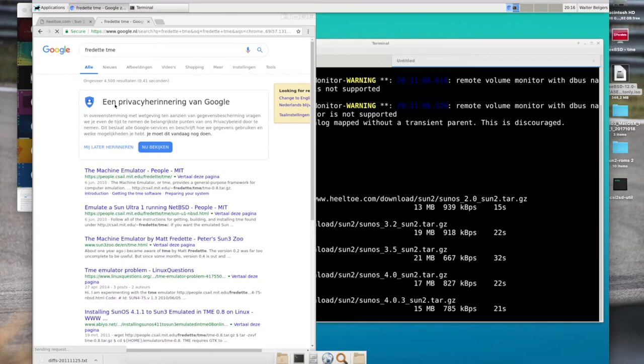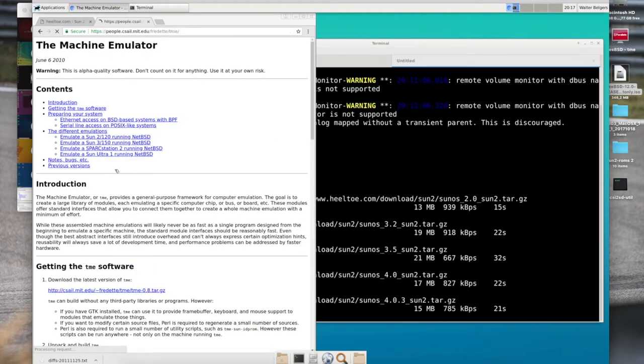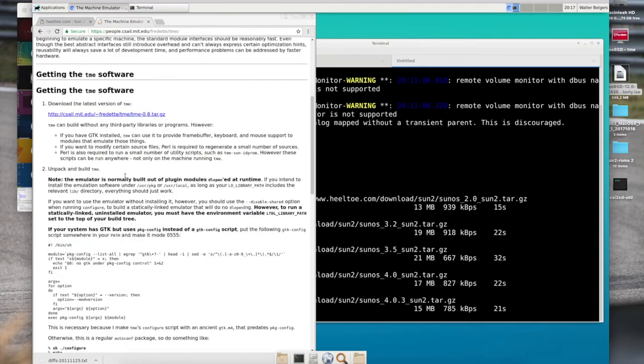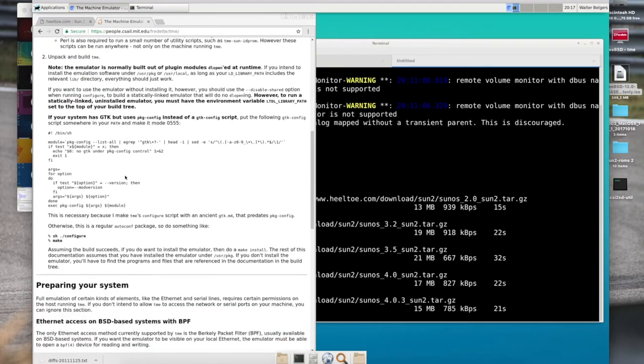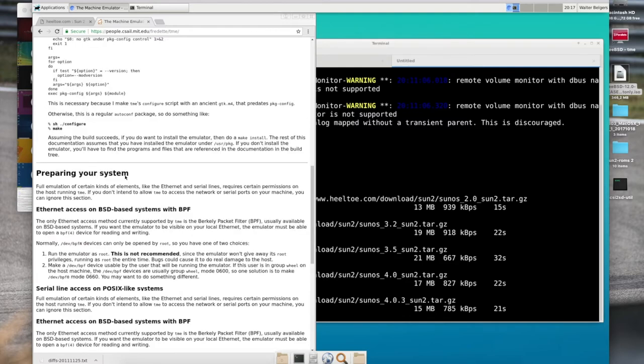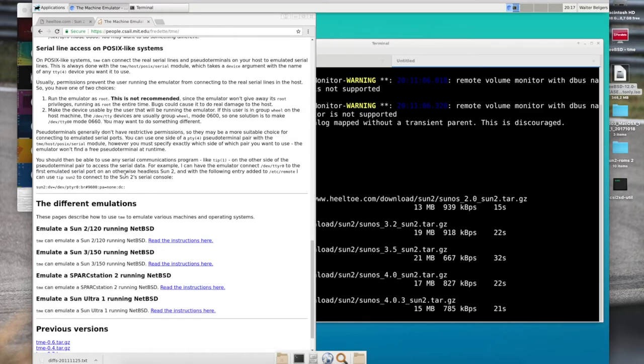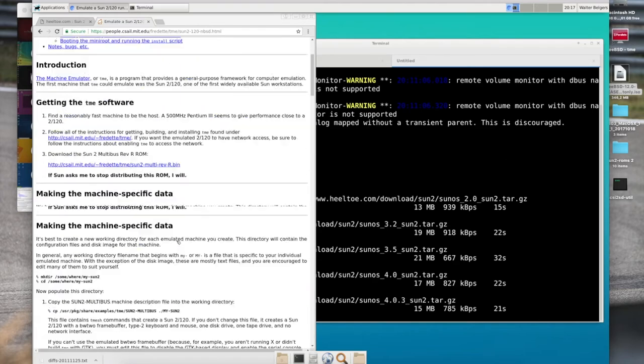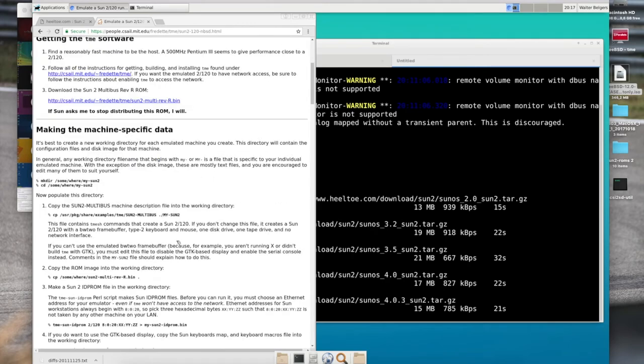So for TME, we go to the TME page because we need to set up TME as well. We're going to the page from Matt for that. Getting the software we've already done. Now the emulator can also do TCP/IP with the emulated Ethernet card, but that's something I haven't tried out myself. I have a real 2120 that I use instead of the emulator. I only use the emulator to get the OS onto the disk.